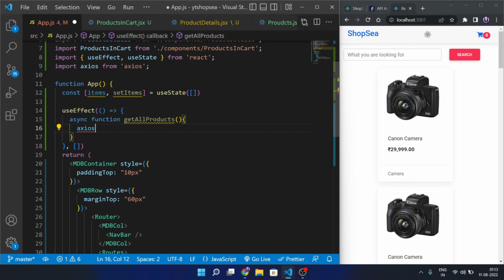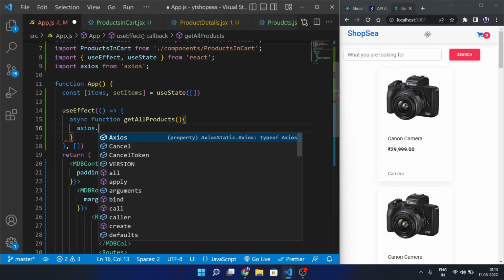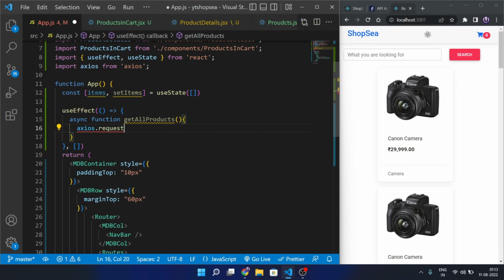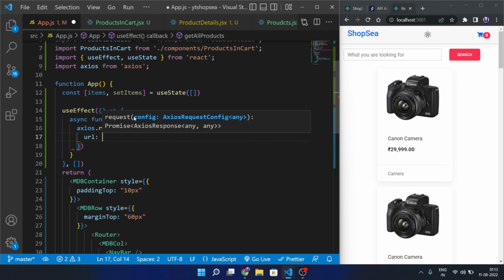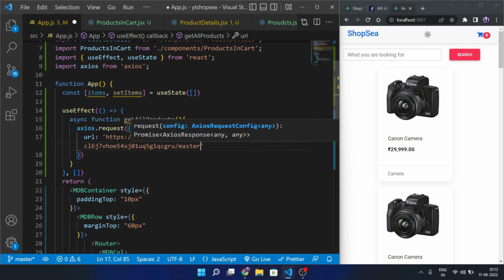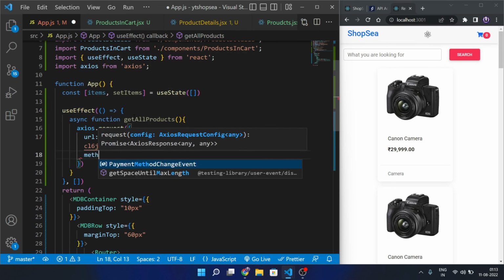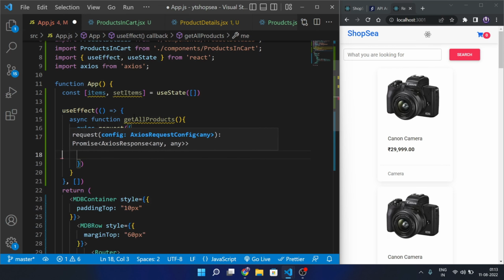So here let's call the Axios, just import Axios from axios, and here we will simply call Axios.request. And here we will pass the URL. So first of all, let's pass the URL of the content API. So here is the URL of the content API, and then we pass the method. So let me add the method here. So for the method, it should be the post method, right?